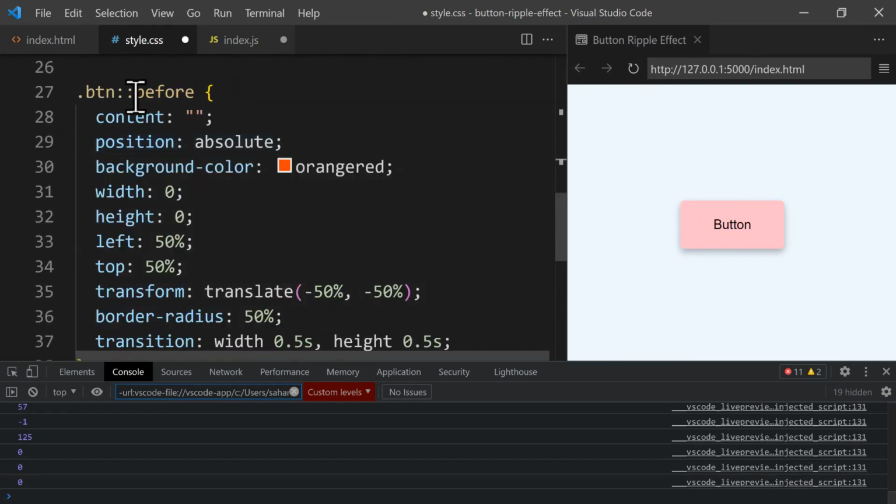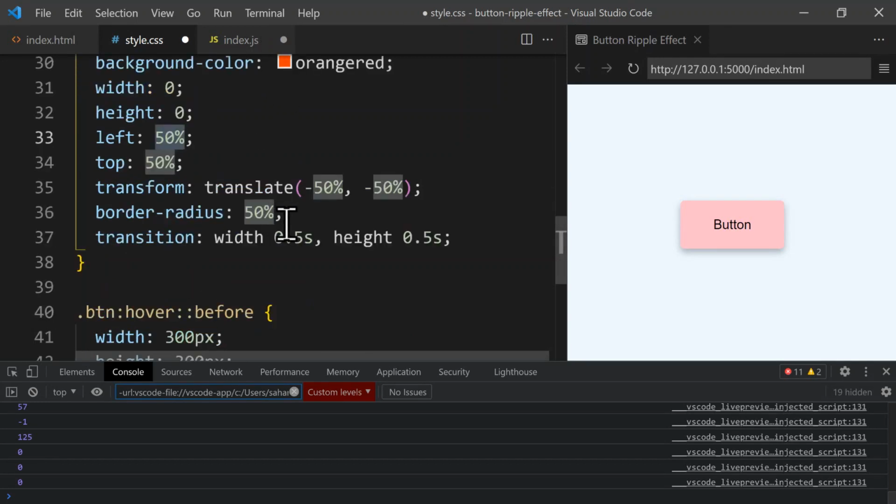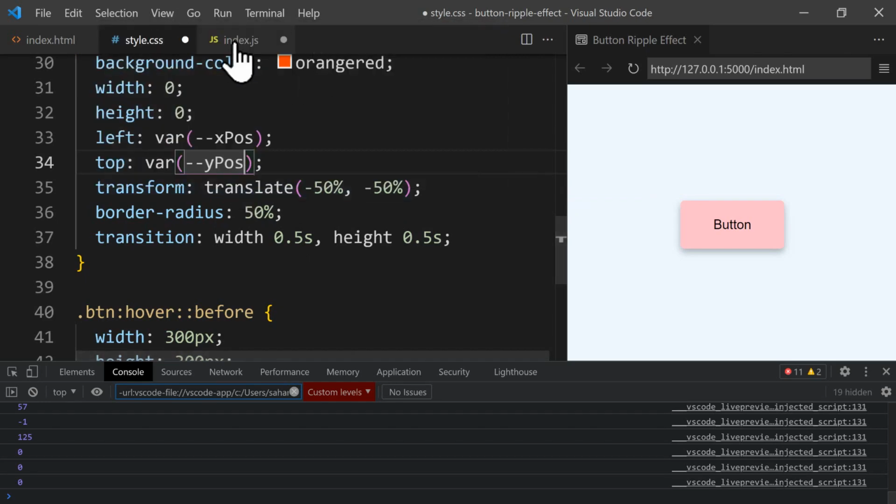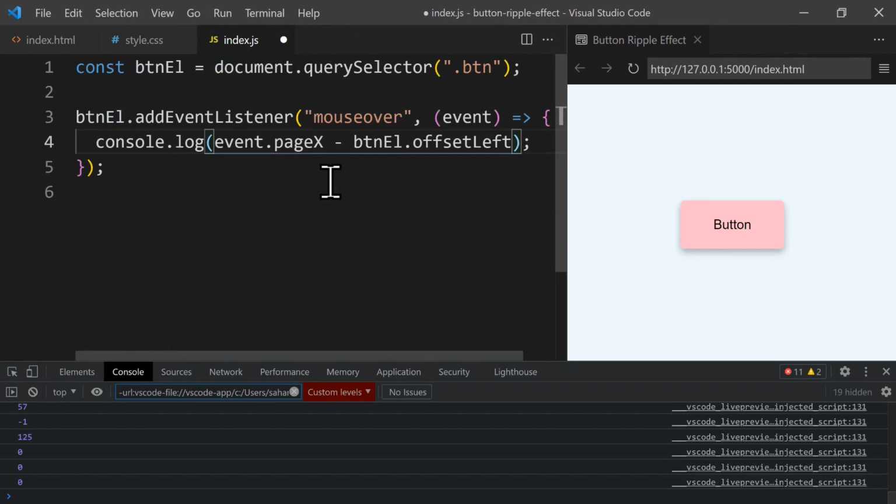But unfortunately, you cannot have access to the before pseudo-element inside JavaScript, because the before and after pseudo-elements are not part of the DOM. But what we can do is add a variable here, and change the variable inside the JavaScript. So inside this before element, we add a variable and call it, for example, x-position. And for the top one, we say, for example, y-position. And we can change this variable inside JavaScript using the setProperty method.